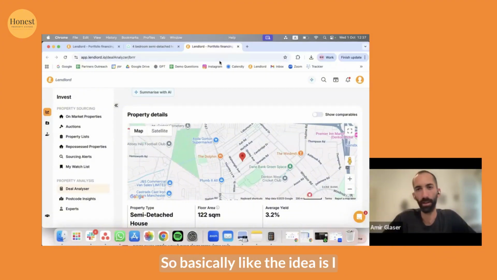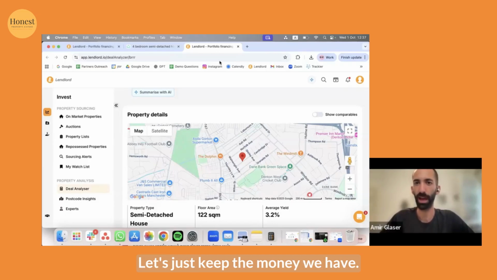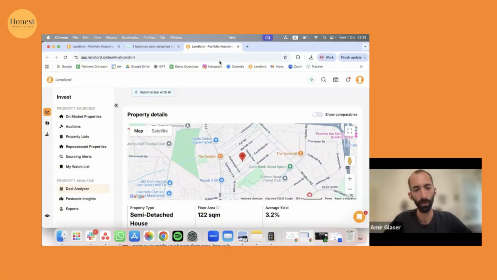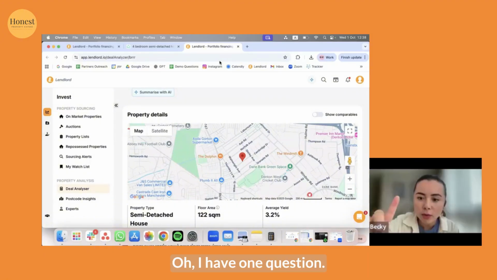So basically the idea is, I completely agree with you, Ruth. Let's not make bad investments. Let's make the bottom line the worst case scenario, let's just keep the money we have. Underestimate value, underestimate returns, and let's be surprised for the better. That's going to help us make the right financial decisions. So that's the Deal Analyzer, the Chrome extension.